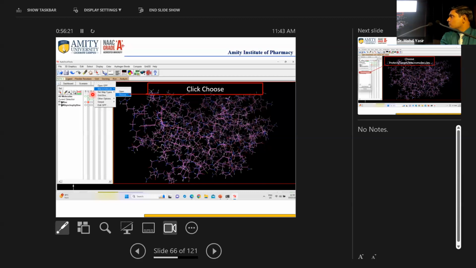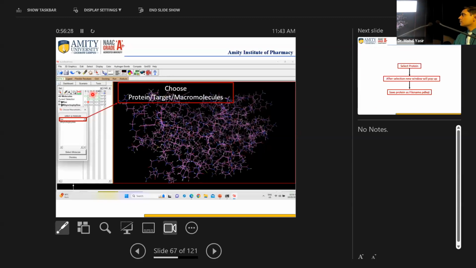So you can find it. The option of choose will be there. You just click on the choose. What will happen is a window will pop up like this, where the information is there that you have one ligand and one protein. Okay, so one ligand and one protein is there. So what you have to do, you have to click on the protein 5IVR.